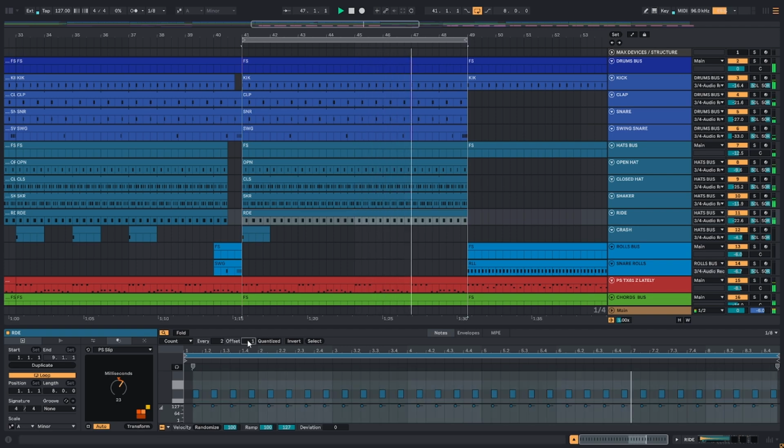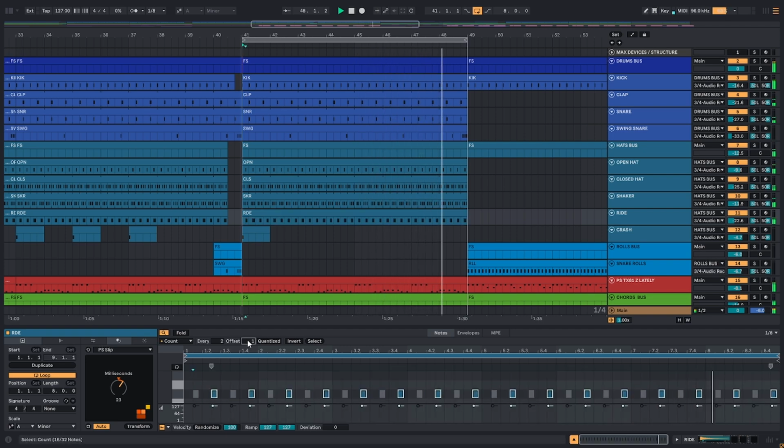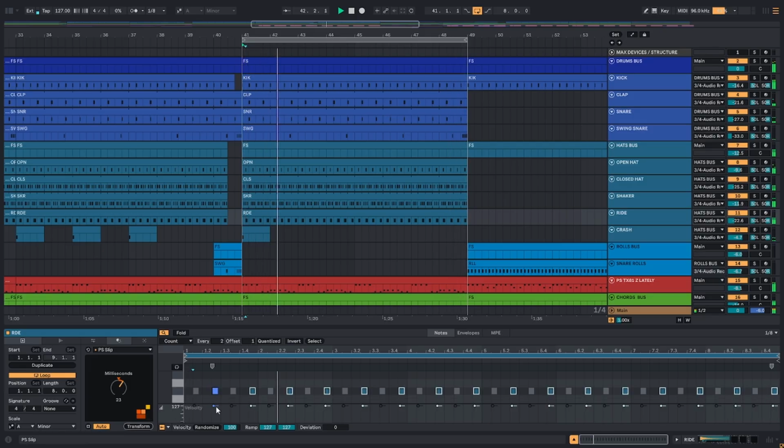And now I can easily transfer that to the ride cymbal, like so. Okay, there you go. Slip by producer stack.